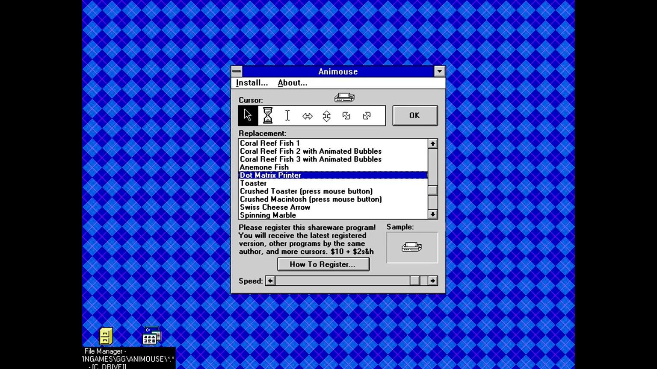Okay, this one's just a printer printing out paper. Like, that might be a little confusing to use for a weight cursor, because then you might be thinking, oh, it's printing something, and that's why the cursor looks like that. But no, that's not it at all. Okay, this one's called a crushed toaster. Like, it's got a very tiny cursor on it, and we got a toaster. It says press mouse button.